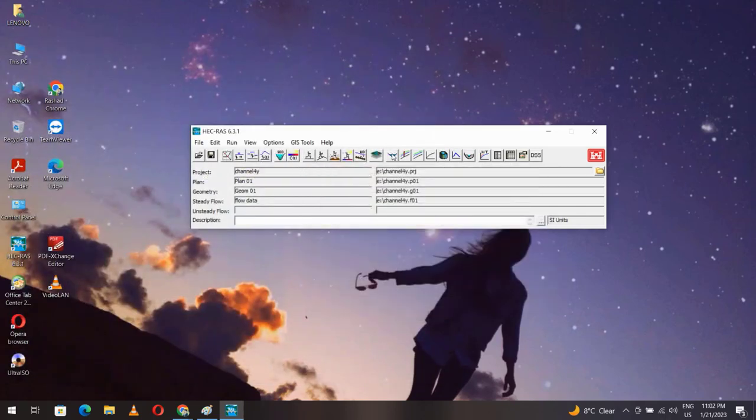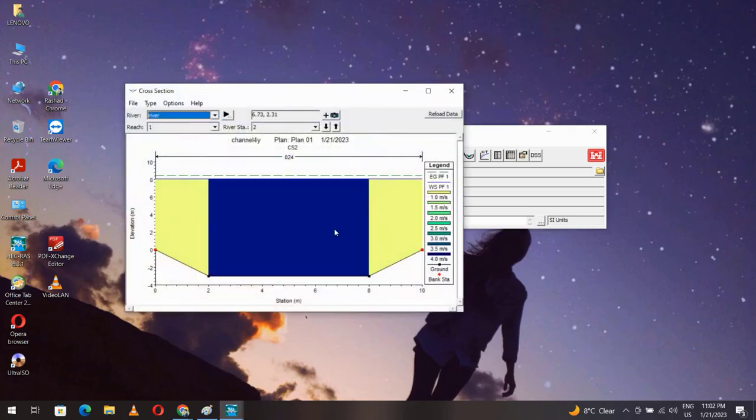From here, cross section. Also, you can get it from here, but I directly get the cross section. You see that's our cross section, and also we get the different velocities. Velocity here, as you see, 1.09. Velocity here, 3.89. That is the velocity distribution within the channel. And that's the energy grade line. It shows you the water surface. That's the water surface.